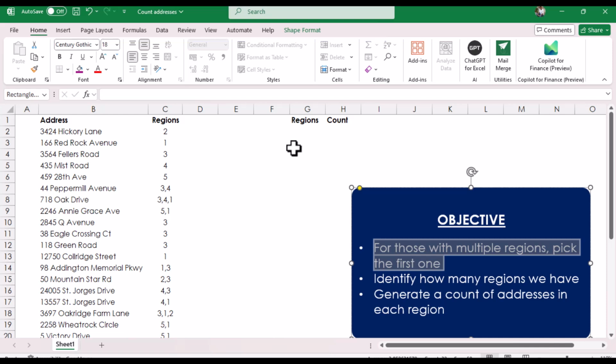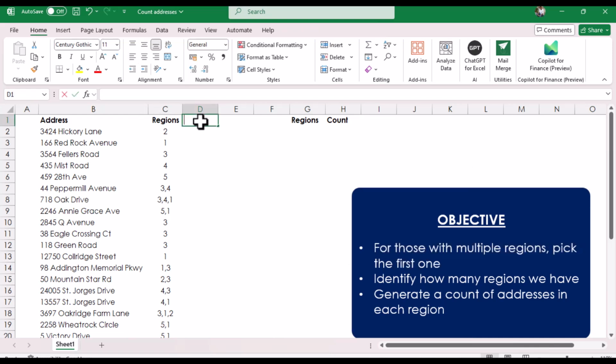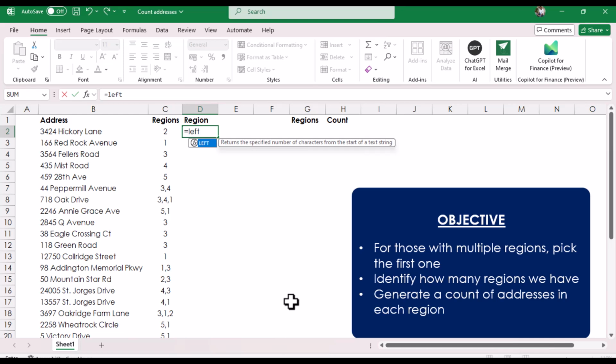Well, now that you are back, let me show you how you can resolve this challenge. First, I will go into the column next to regions and I'll give a heading as region, singular. Then I'll use a function of Excel called equal to LEFT, open bracket, then click on the cell, then give a comma, and then type 1, close bracket.